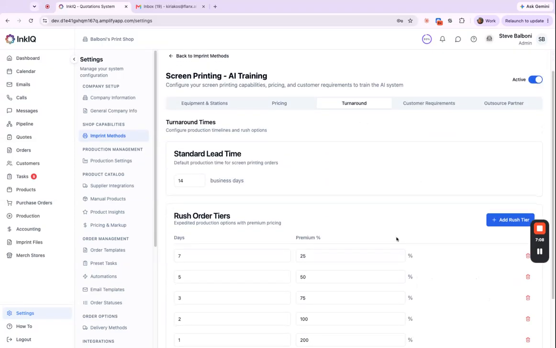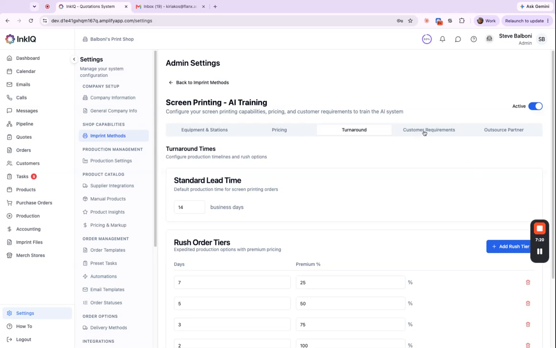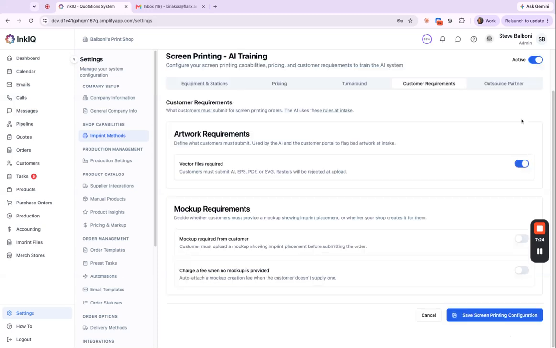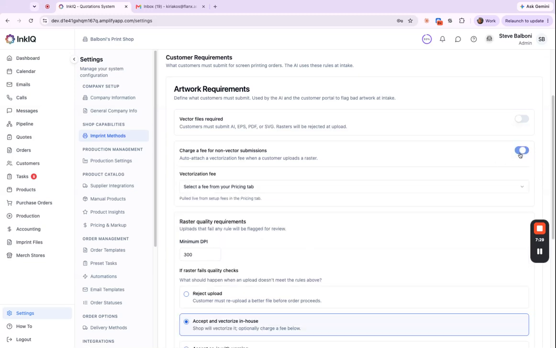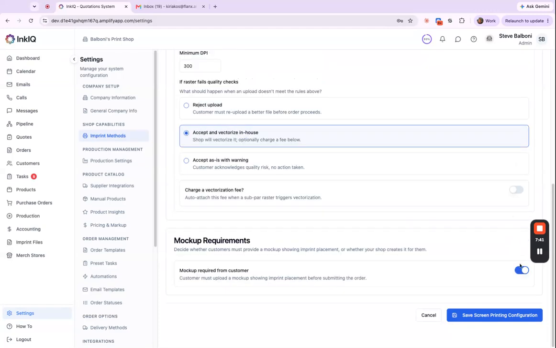Next up, we'll set our turnaround time. So this is our standard turnaround time on screen printing. And then we have our rush tiers with premiums over here. Then we have our customer requirements over here. So does your shop require a vector file? If not, do you want to charge for non-vector logos? Same thing for mockup requirements. We have many contract customers who require their clients to provide mockups, so you can configure that here.